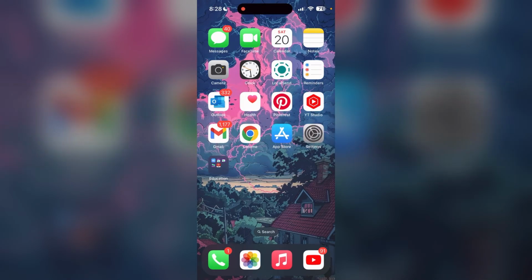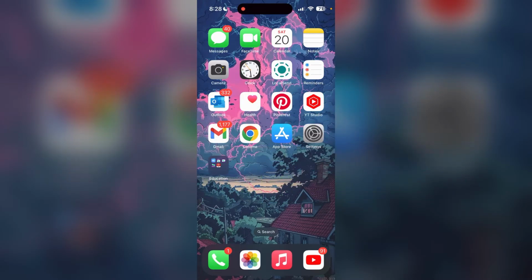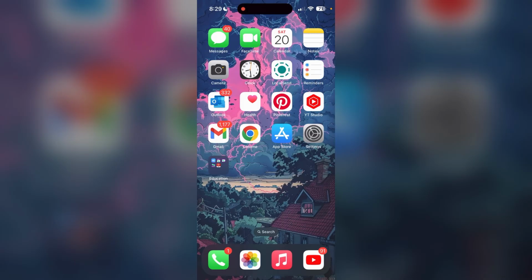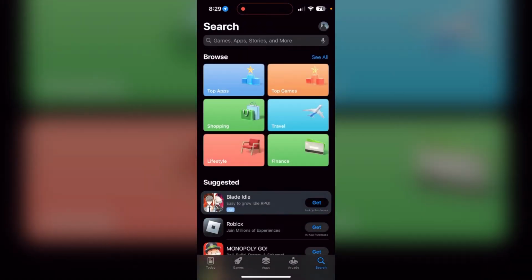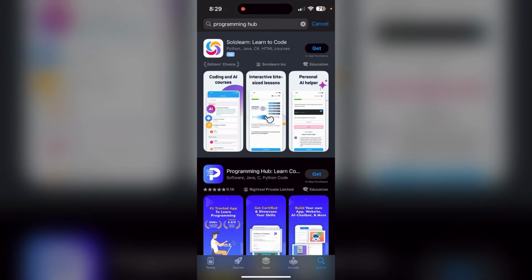In this video, we're going to learn how to download Programming Hub on your phone. First of all, make sure that you are connected to your internet. Now find and open App Store or Play Store in your device. After that, at the search bar, type in Programming Hub and click on Search.